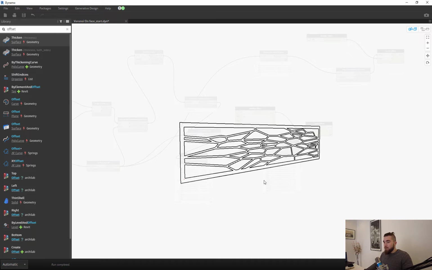We created our Voronoi shape, but we need to put it inside Revit as a wall preferably, and preferably as a proper wall with all its layers inside.